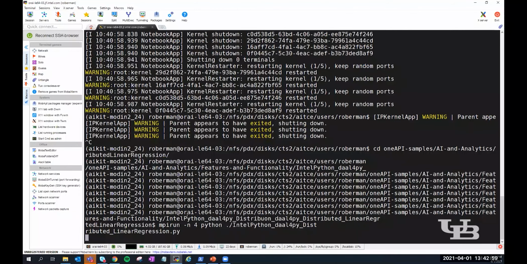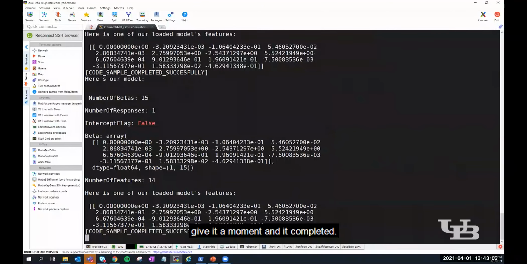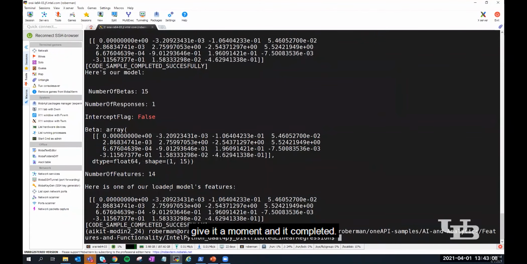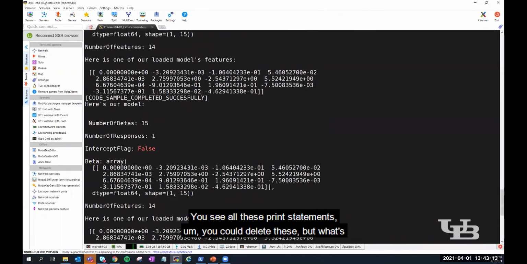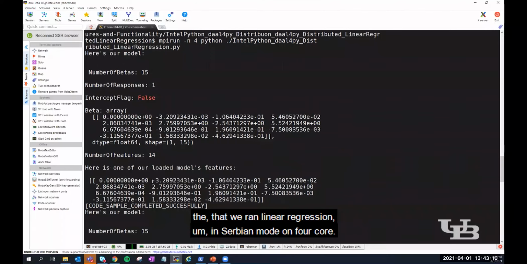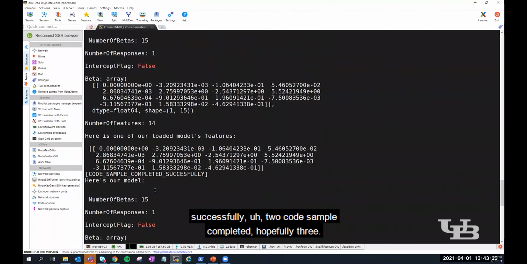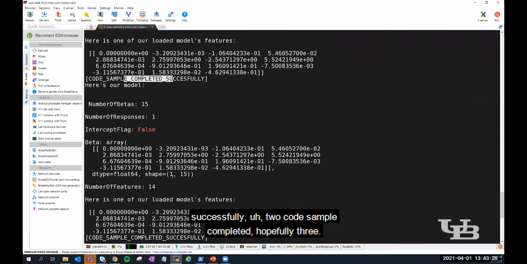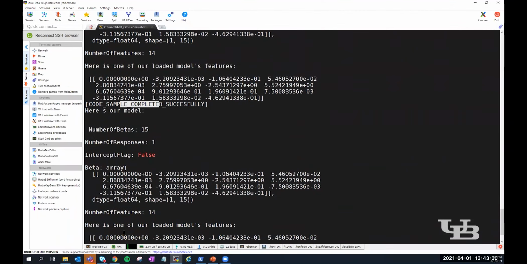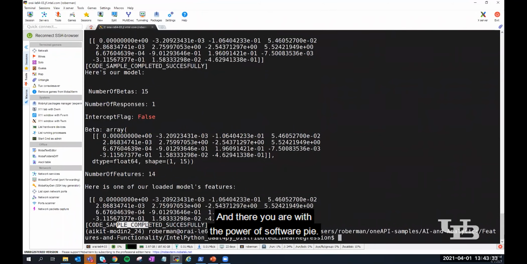So let's go ahead and give it a moment. And it completed. So did it actually run on the 4 cores? You see all these print statements. You could delete these, but let's see that we ran linear regression in distributed mode on 4 cores. So we'll see here: 1 code sample completed successfully, 2 code sample completed successfully, 3 and 4. And there you are. With the power of NumPy, we have run optimized linear regression on 4 cores.